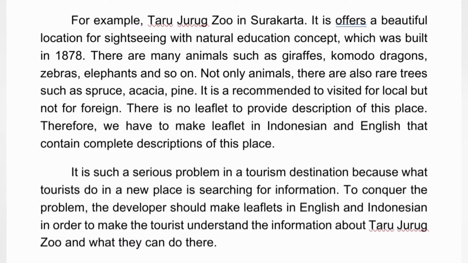There is no leaflet to provide a description of this place. Therefore, we have to make a leaflet in Indonesian and English that contains complete descriptions of this place. It is such a serious problem in a tourism destination because what tourists do in a new place is search for information. To conquer the problem, the developer should make leaflets in English and Indonesian in order to make the tourists understand the information about Tarujuruksu and what they can do there.